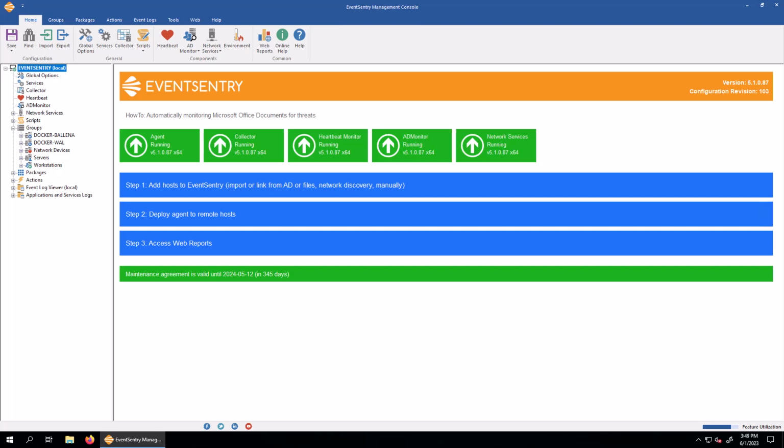Welcome to another session about the EventSentry Management Console. In this session, we're going to look at the groups, how to manage groups, what types of groups there are, and so forth. So after you open the Management Console, you can see the groups contained down here.